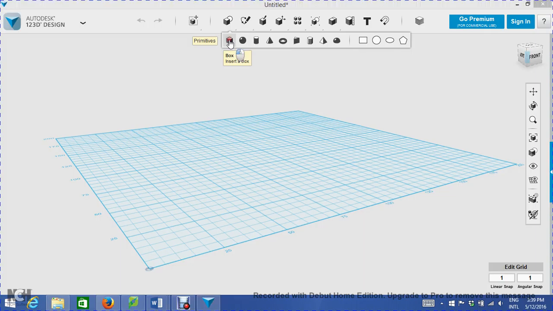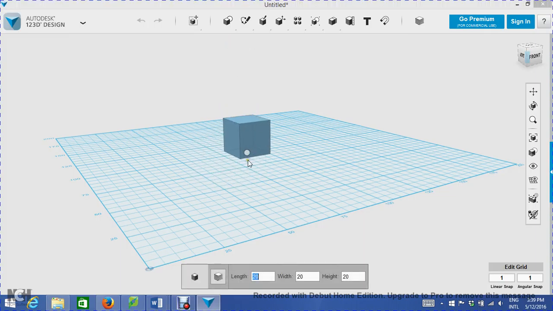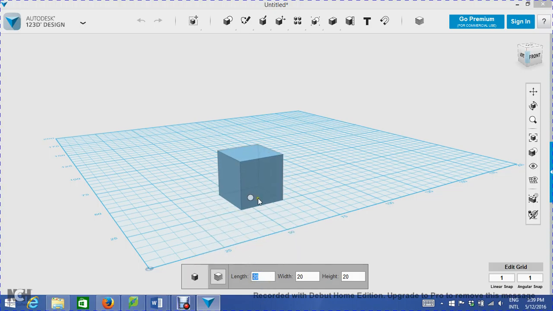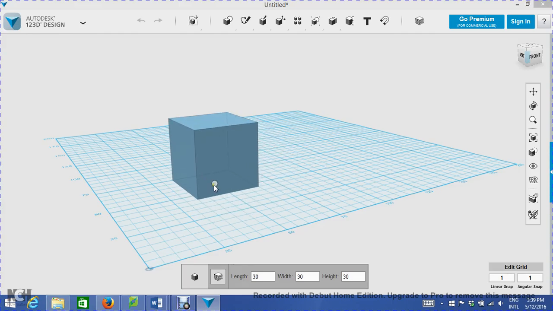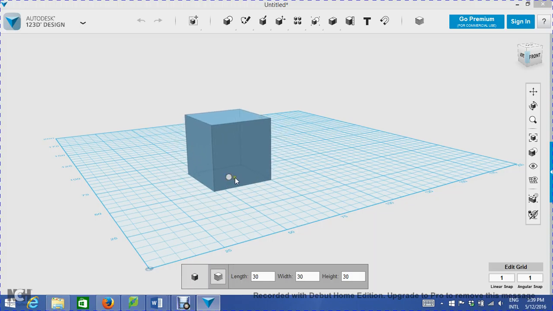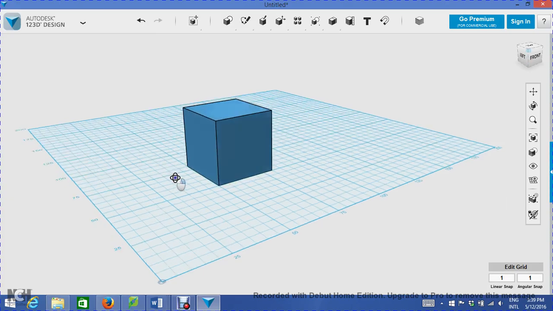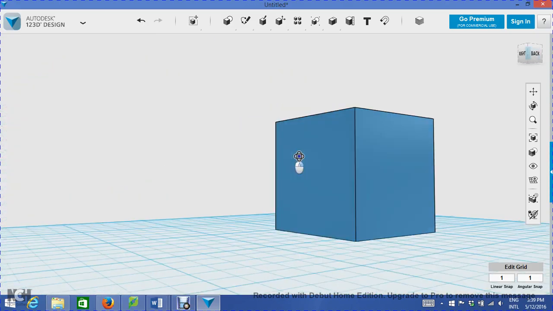So let's click on a box, and don't tap on anything yet. Down here we've got length, width and height, so I can change that before I even create it. Let's say I want a cube that is 30 millimeters wide and high. Okay, so I want a cube that's 30 mils, not 20. Once I've done that, I can just click enter or click, and there's my box or cube. And I can navigate around that like so.